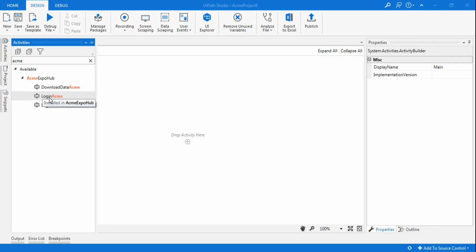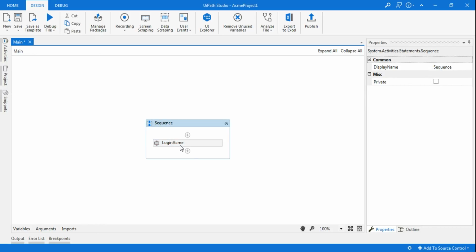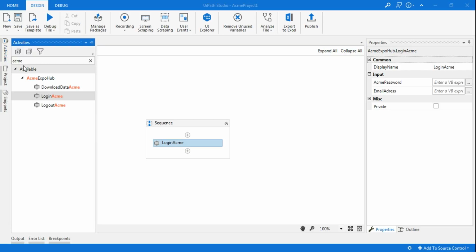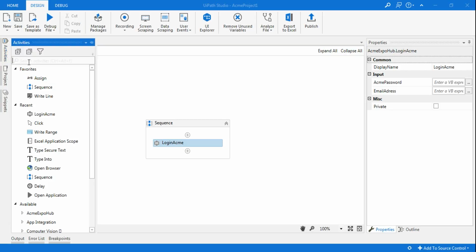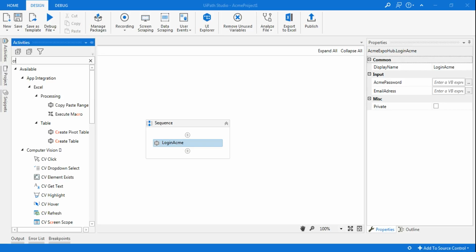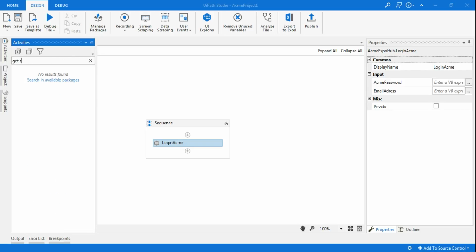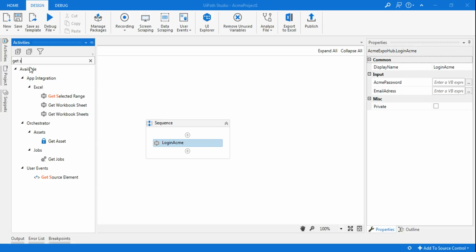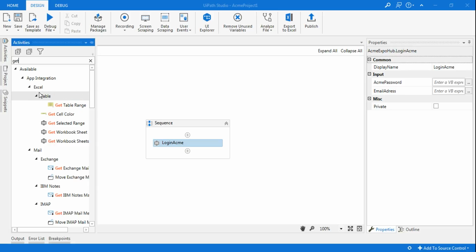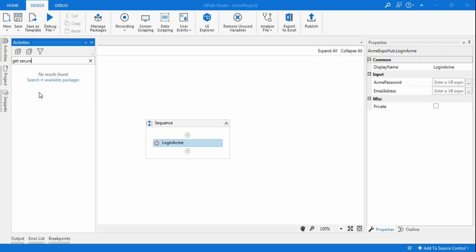So what I will do, I will double click on login Acme because the first step is login Acme. Now to login Acme, if you right click, I have created two arguments, you remember, right? Acme password and email address. For this I'll be using Windows Credential Manager. So if you type get secure, there will be an activity called get secure.